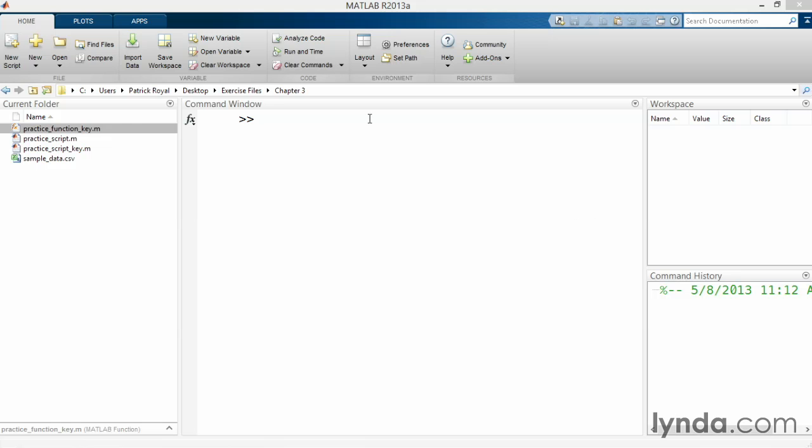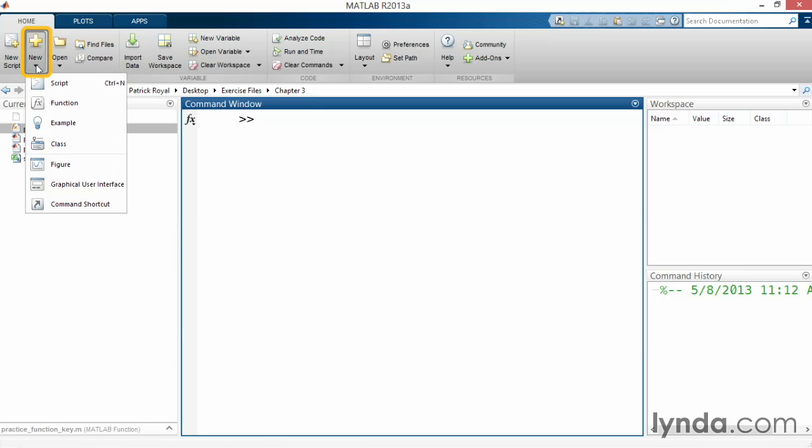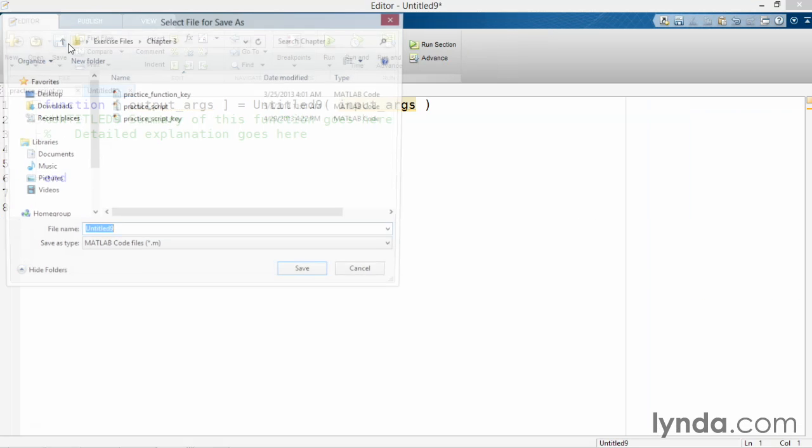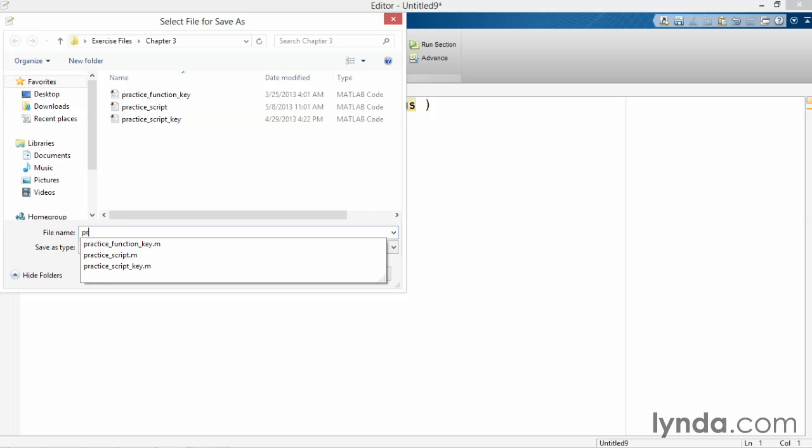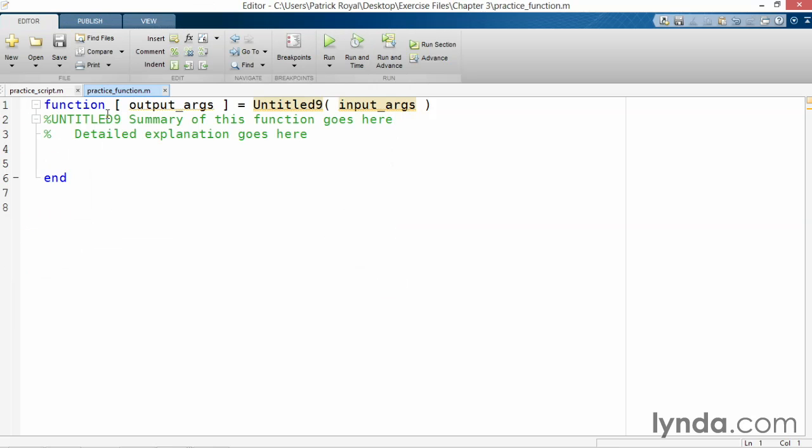To start with, click on the New drop-down menu and choose to create a new function. Then save that function as practicefunction.m. Right away, you will see that rather than providing a blank screen, MATLAB automatically writes in some basic information.